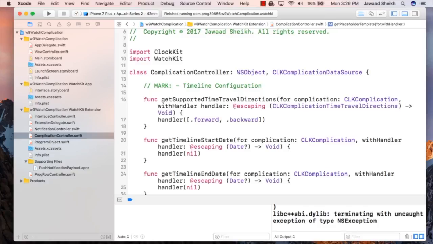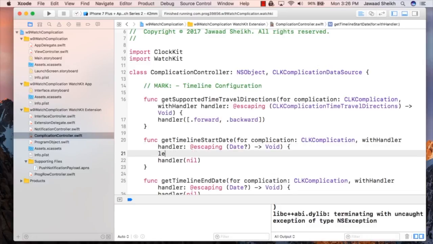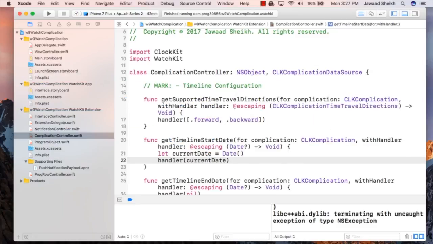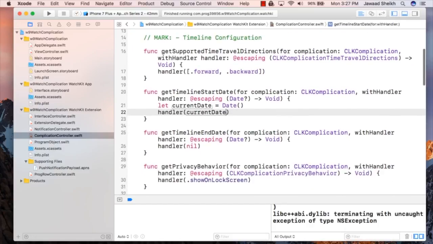It'll just stay at the first item. It won't go any further back in time because there's nothing to go back in time for. Now the second one says get timeline start date. For this, I'm going to set the start date to be our current date and time. So I'm going to modify this to say let current date equal Date, and then handler will pass in current date. All right, so that way we're going to start off at the beginning.